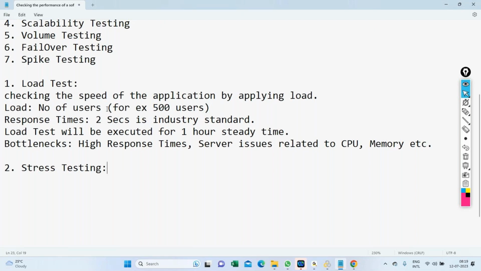For example, here you applied 500 users. So 600, 700, 800, anything can be stress testing. That means testing more users than the load test. So you can note the same point: testing the application with more number of users than the load test.